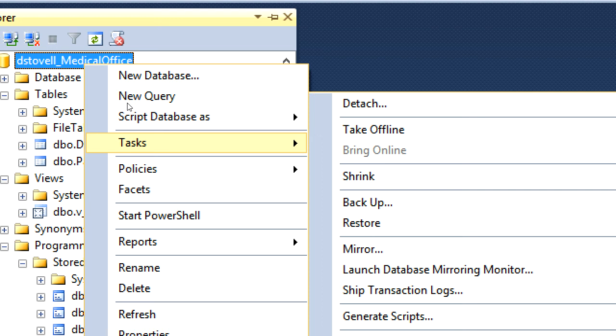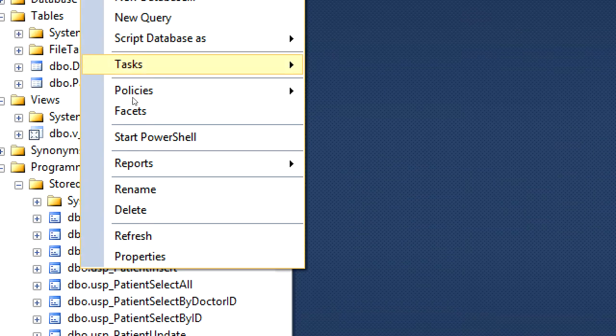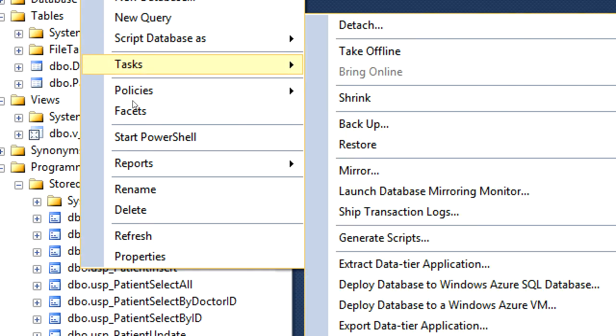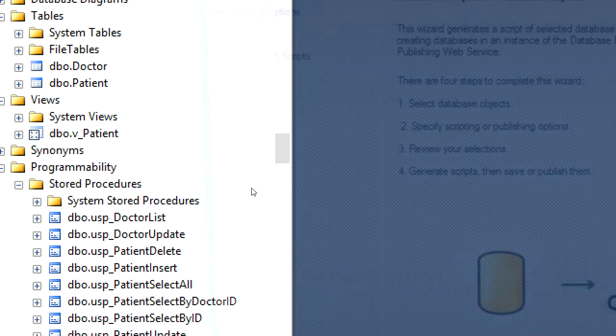On the other hand, if I go down here to tasks, then I get an option. It's right at the very bottom of the screen, hard to see from the back of the room. But when I point at tasks, there's an option here that says generate scripts. That gives me a little wizard that helps me get the job done. Okay? So again, I right click the database, go to tasks, and generate scripts.